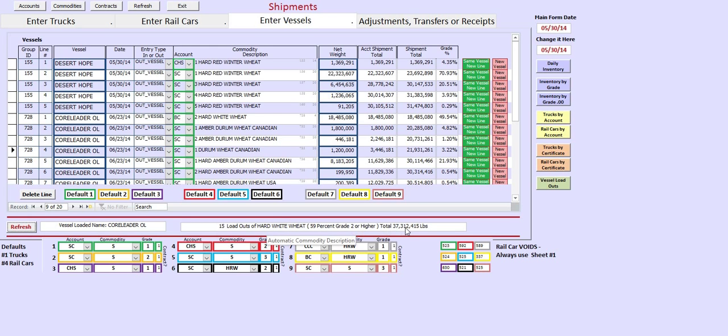If I go to another line, for example the first, the Sir Hope, it shows you like 5 loadouts for the Sir Hope, and it gives you 75% or higher. So that way you can make sure that you are complying with the shipment.